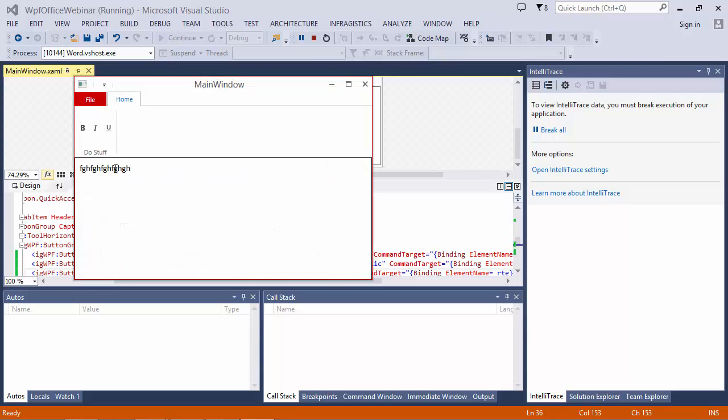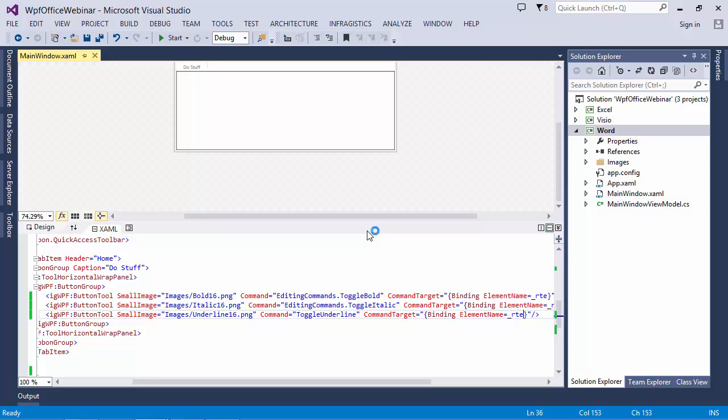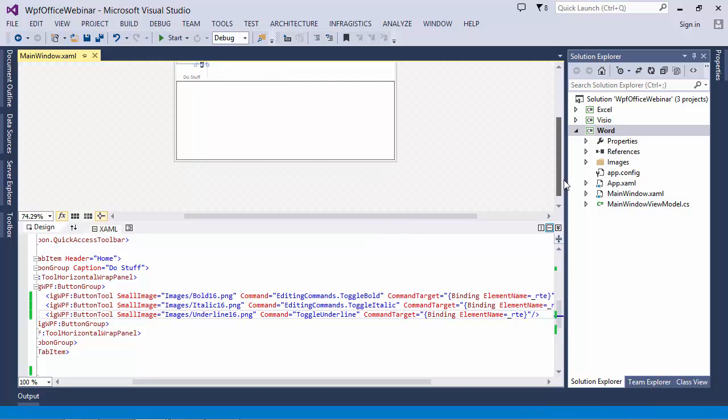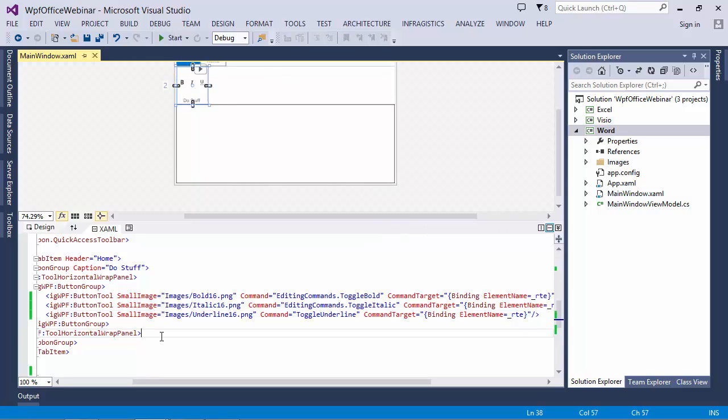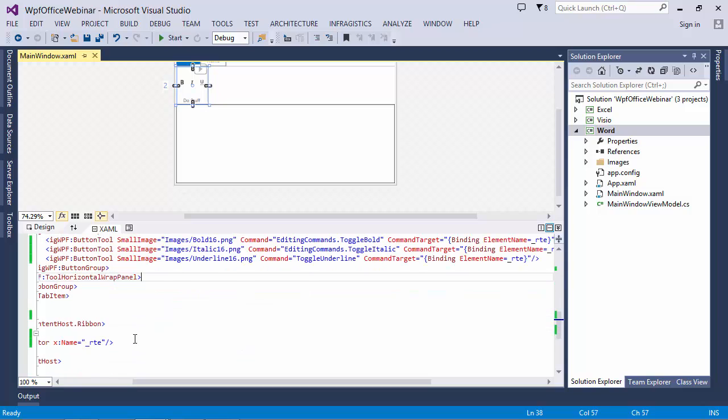Type some awesome rich text, and we'll go ahead and underline it, italicize, remove. Wonderful. So with very little code, we're already getting the ability to add Word-like behavior to our WPF application. Well, now we need a way to actually load some information into here, right?